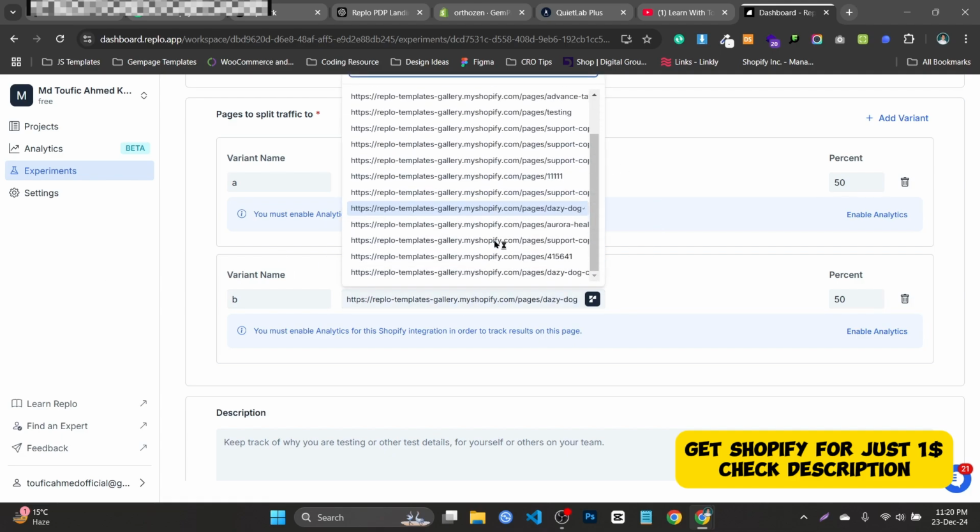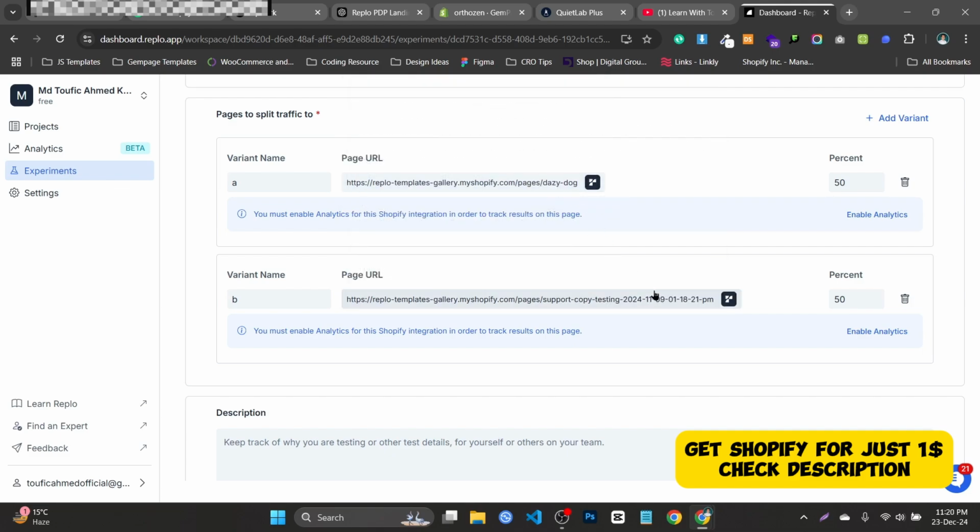Okay, this is gonna be different, but I have just only one of this product, so I am just showing. If you have, you should have only one product with multiple product pages, means there will be two different versions of one product. Okay, then you have to paste the number one here, number two here. Okay, and you must enable analytics for this Shopify integration in order to track results on this page. To enable analytics, click on this.